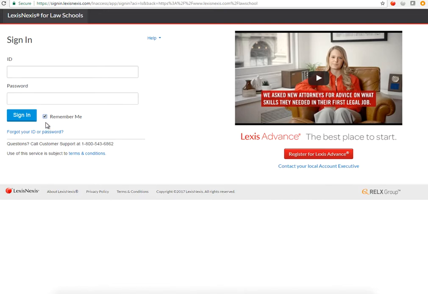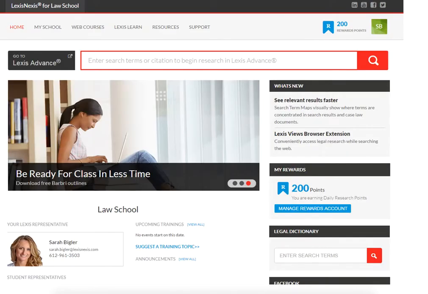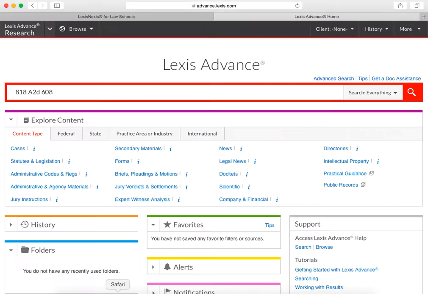I recommend you select the Remember Me box so that you remain signed in for quick access to all of the legal research materials you'll need while you're in law school. Then, sign in. Once you've signed in, you can access case briefs and outlines to help you start preparing for class. To find briefs of the cases you need to read, click Go to Lexis Advance.